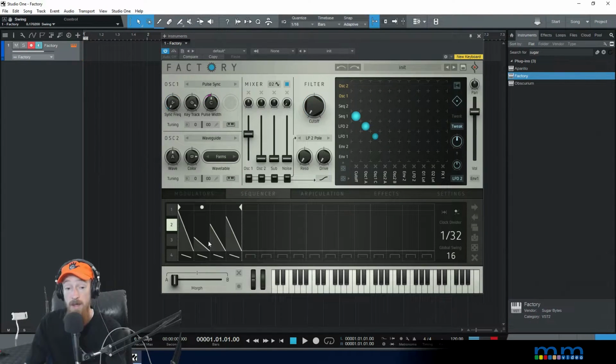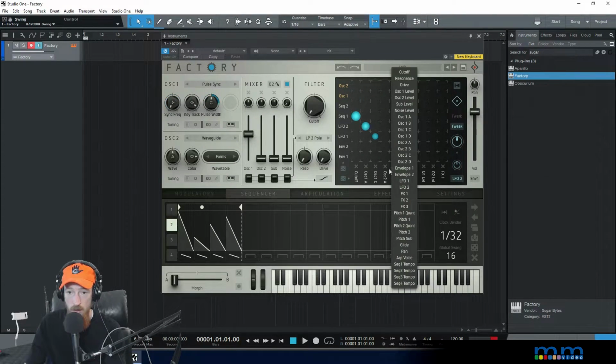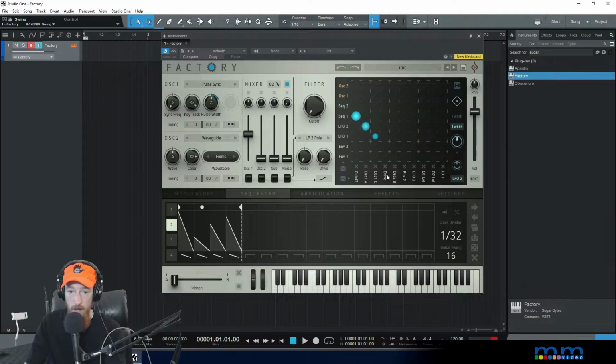And now what we're going to do is let's take this drive and this shape sequence and modulate them. So let's go ahead and change this to the drive option. And bam, there we go. Shape sequencer 2 is being modulated. This is going way too fast, right? It's because our clock divider is at 1/32.